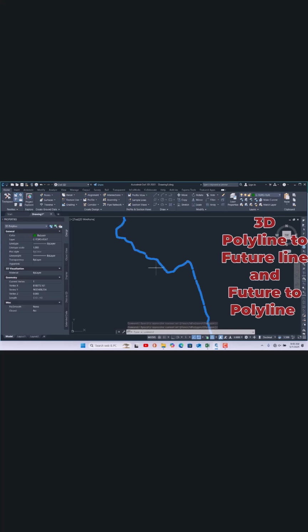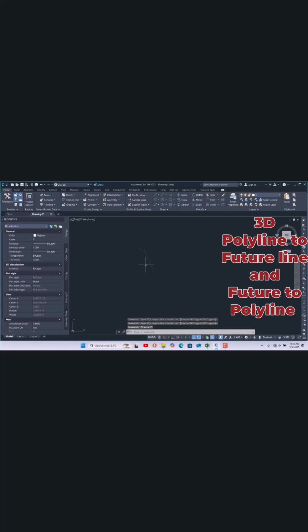OK. Again, we have to select it once and give the command explode. Explode once again, then you see it is separated at the vertices. Just click once here on all these polylines and give the command join and select it.